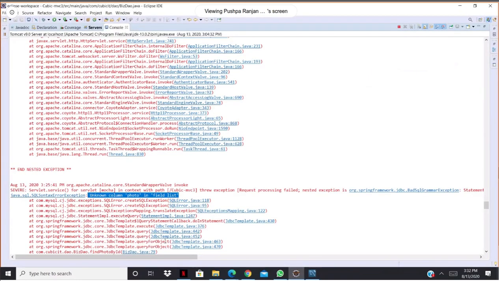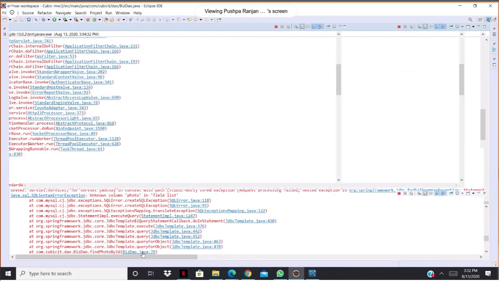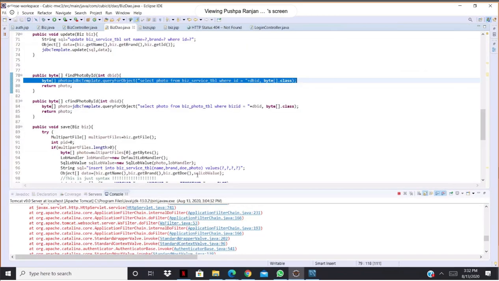So you can see these tags. Yeah. So you can see which service table you are using. You have to use the B photo table. Just change it.